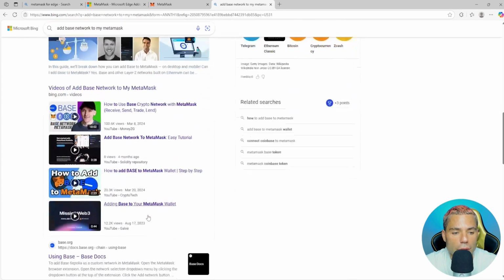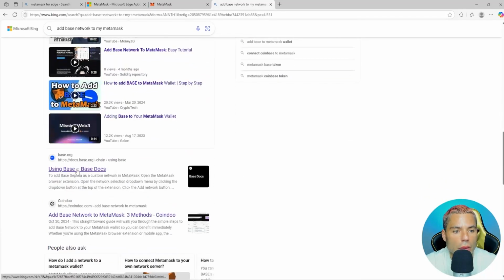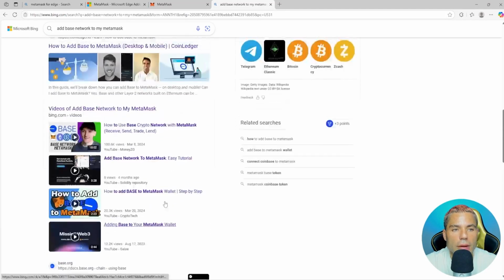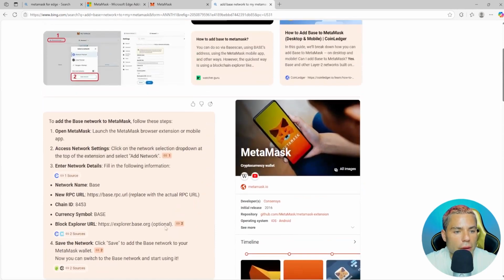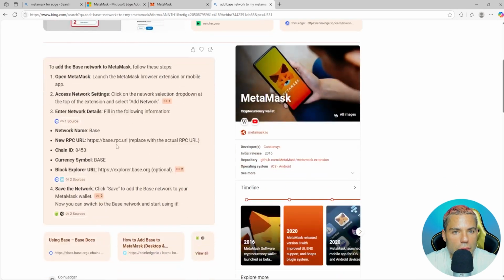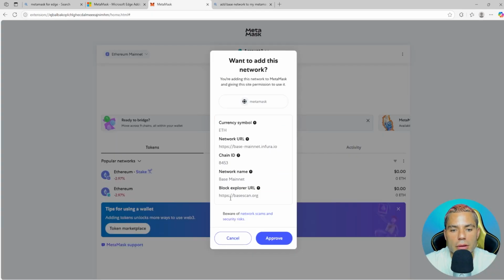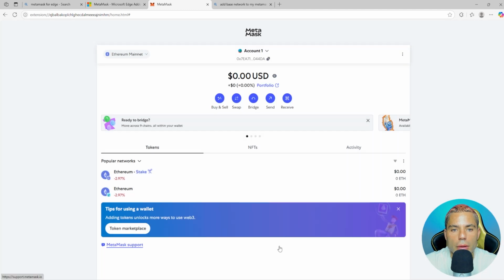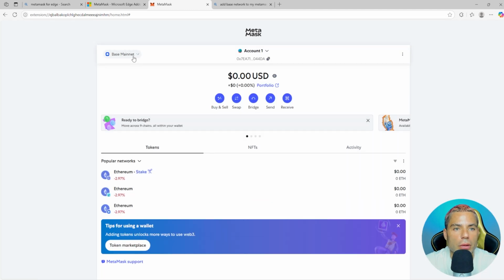You got to be real careful. Make sure it's base.org. Using Base docs, okay, that's fine. Just make sure everything is right, but it's right here. This is from the browser, so we're good there. Anyways, thankfully MetaMask has finally done it this way, where you can just approve it, and it makes it so much easier. Now you have the Base network.